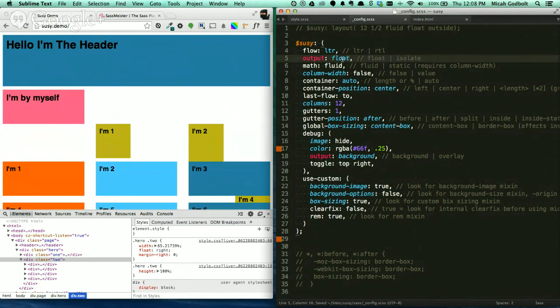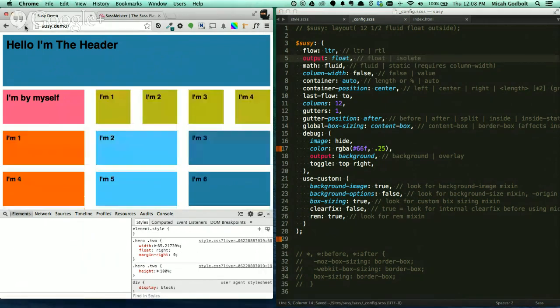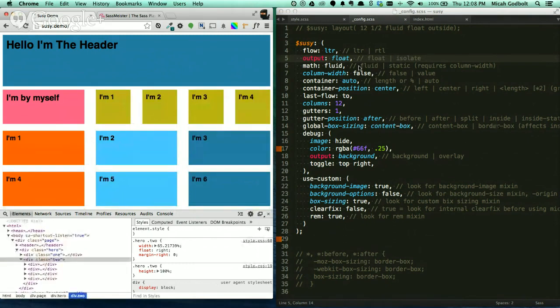It takes out those odd margin left, margin right. And let's wait for that to get back. There we go. All right. Live reload doesn't always work exactly perfectly.